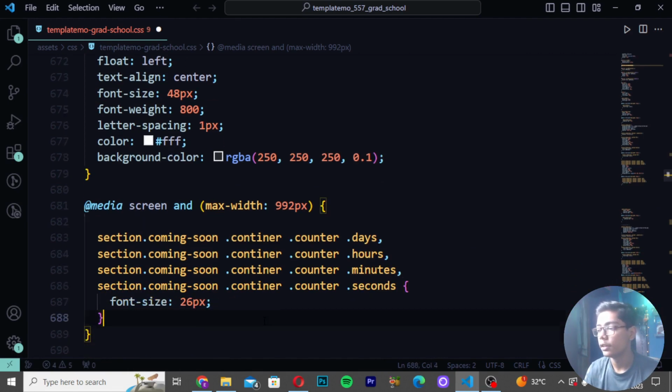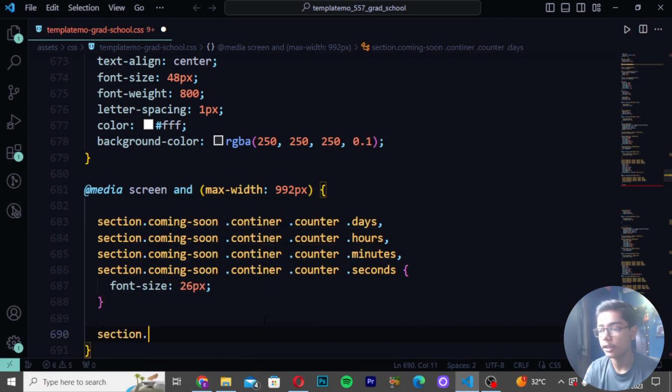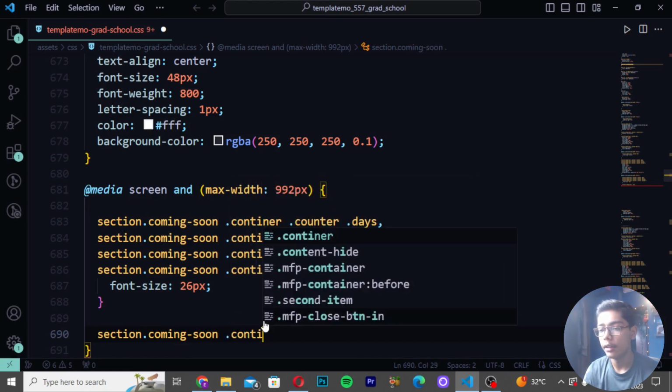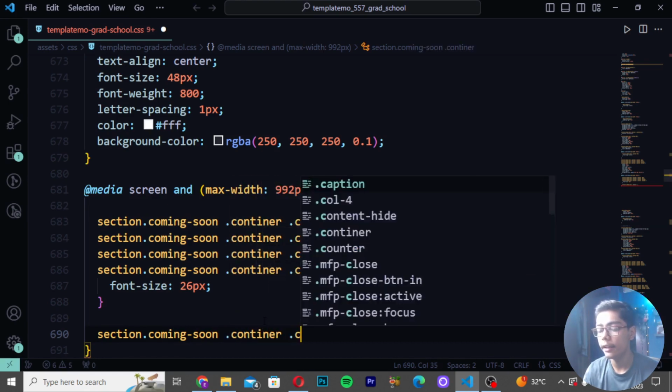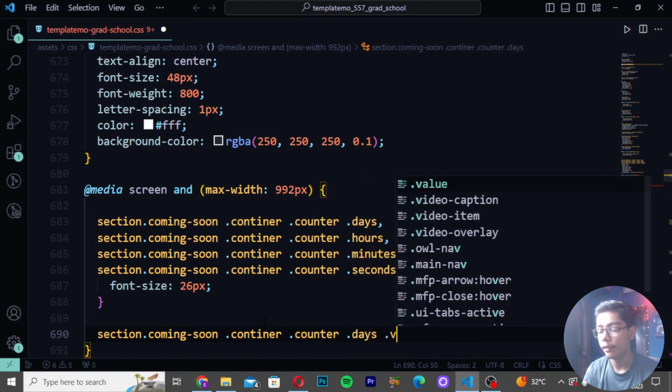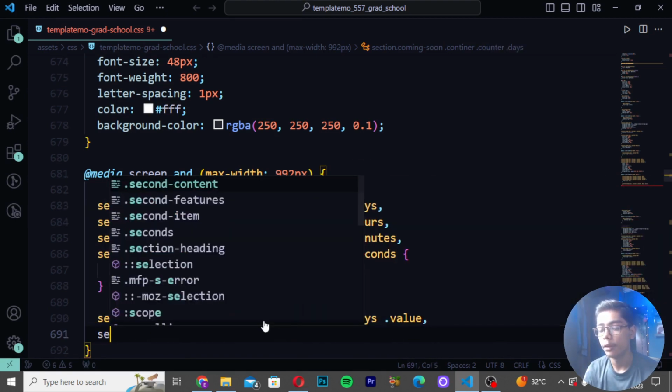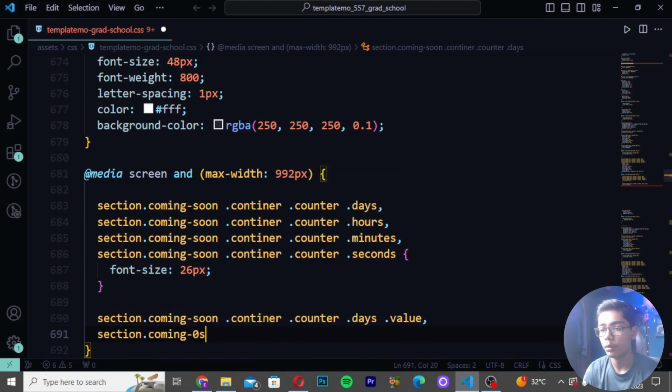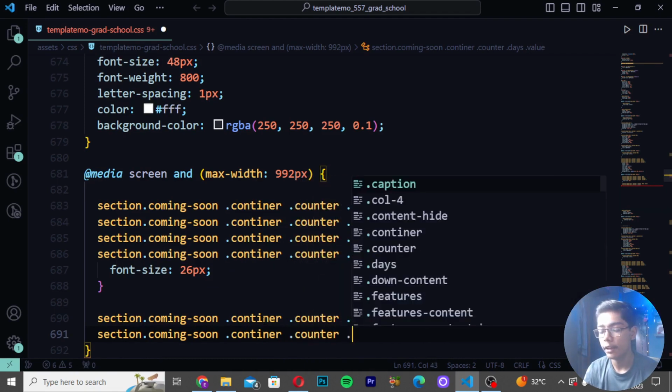Now you have to just write here font size as 26 pixel. Then give a space, and then write section.coming-soon .container .counter .days, and I will be writing here .value like this. Then you have to write section.coming-soon. So here I will now be writing .container .counter .hours.